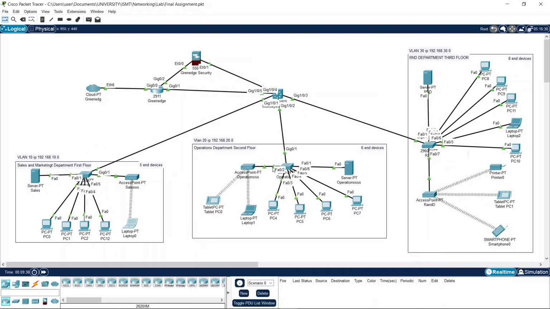Now let's move on to the second floor, where the access switch, which is connected to the multi-layer switch, is connected to a physical server and the access point, and there are four end devices. The access point is connected to a tablet and a laptop, and the switch is connected to four PCs. And now let's configure this physical server.